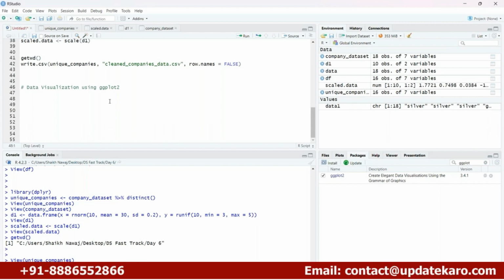Now if you want to install this by code, you can simply use install dot packages, and in that just mention ggplot2. Just run this particular line of code, and this package will be installed by RStudio. Now let me comment it out. You can use this if you want to install it, so I just commented this installation of the packages. Now let me go and import the library.